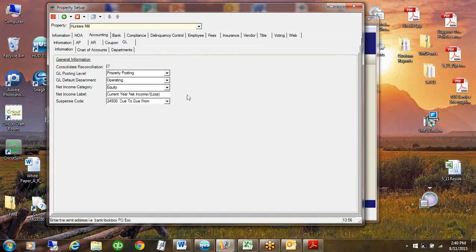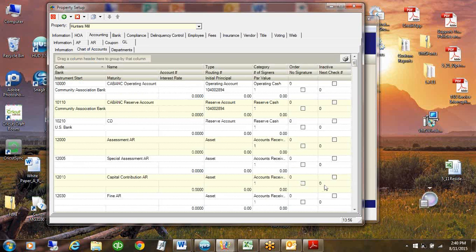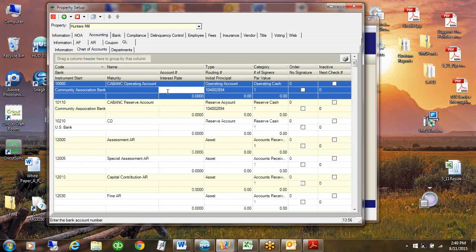The GL, when we first start a property, we want it to be on GL no post. My master would have said that, and then I just copied those over. So on my new property, all I need to do now is put in my account number. Remember I said that the routing number would copy over. So I'd come in here and put my account numbers in, and then I would put my first check number. And that makes it pretty simple.